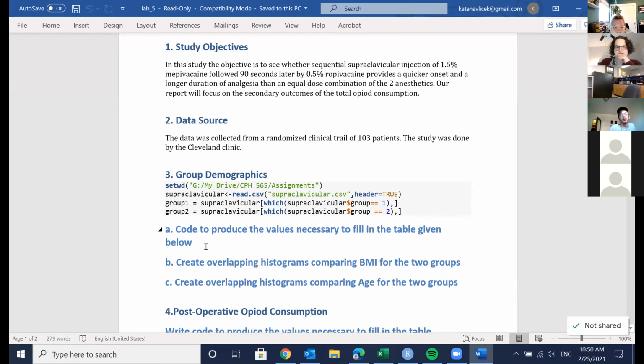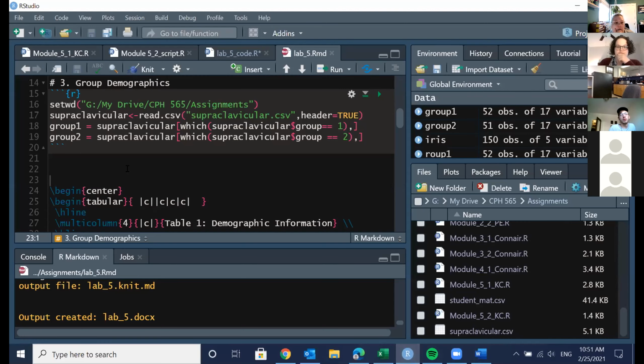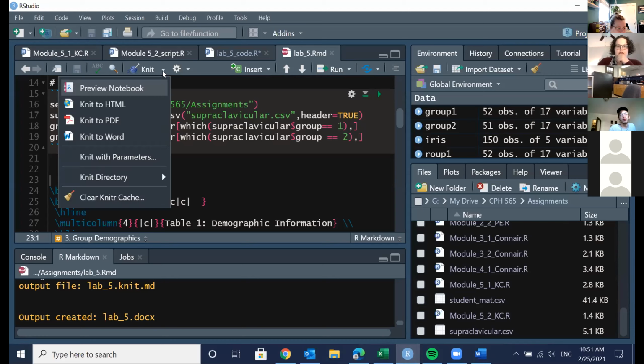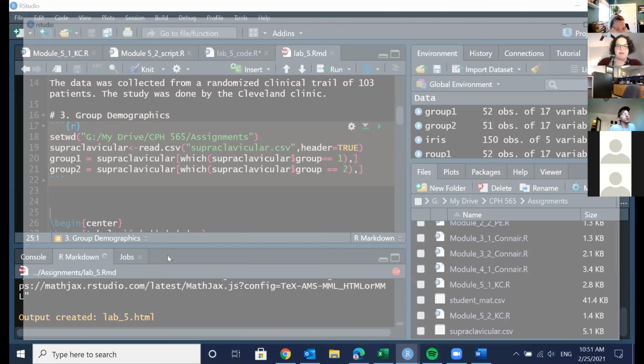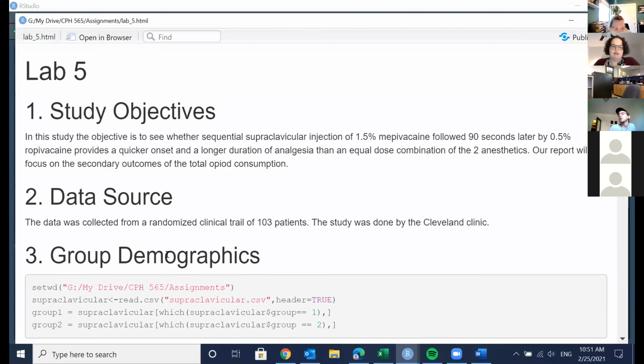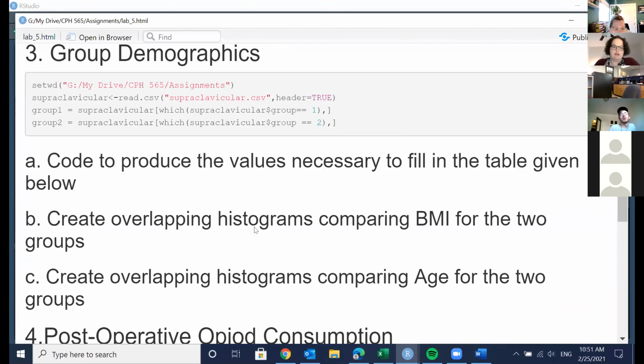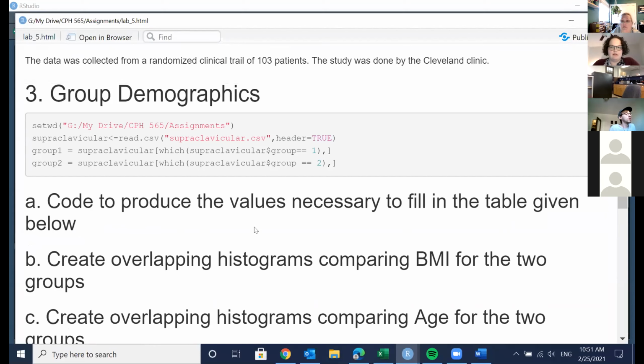Do me a favor, go back to your studio. I just want to try something. I'm hoping this isn't a problem with Word. Knit to an HTML for me and see what it outputs. Mine doesn't work with the PDF, but this is the HTML and it's not popping up. So it's not producing the table.